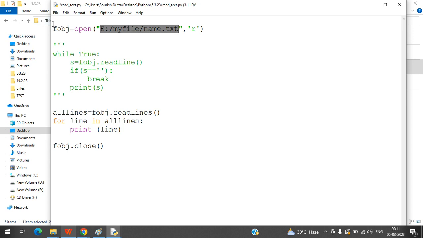a file, the file name and the file path can be taken as input from the user. This complete path can be input by the user and stored inside a variable, and you pass that variable here also. That is also possible. So we have created an application which can read and write the file.